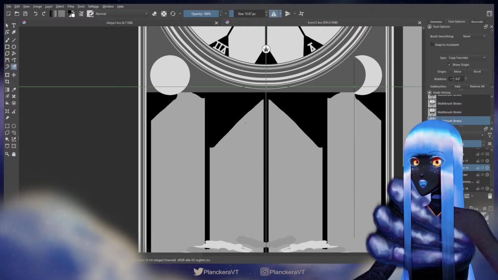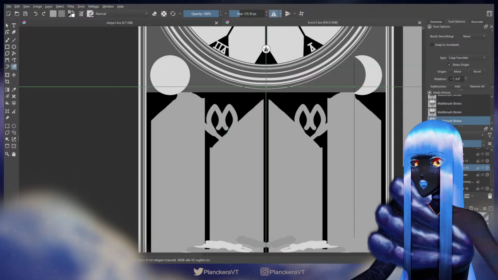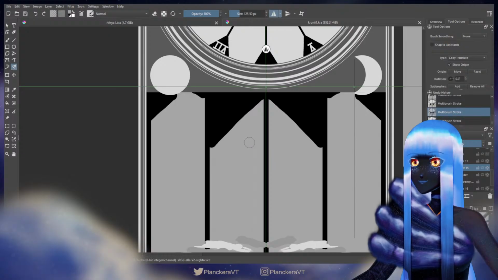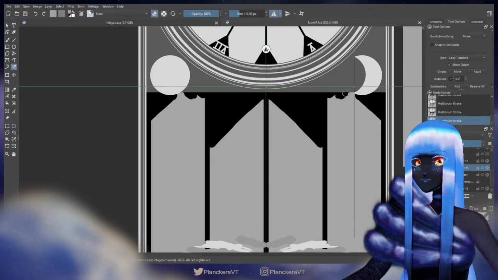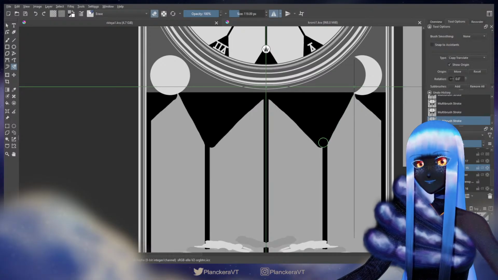Okay, can I do the same thing? Perfect. Oh wow, that's making it freak the heck out. What is even going on? Alright. So I'm not going to be able to get this as symmetrical as I want, it looks like. That's unfortunate.